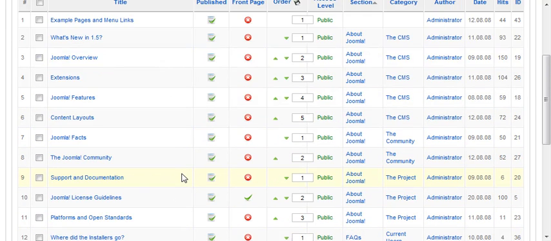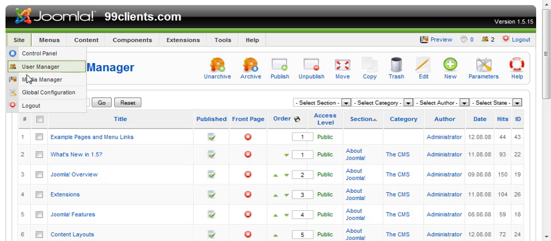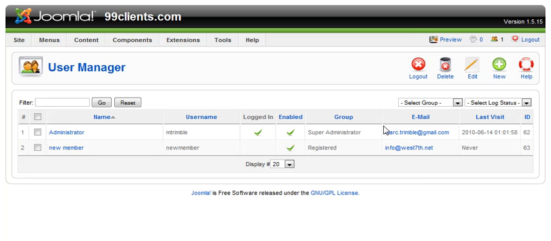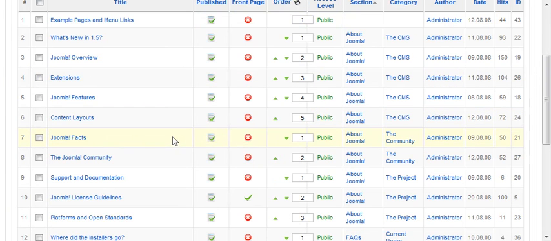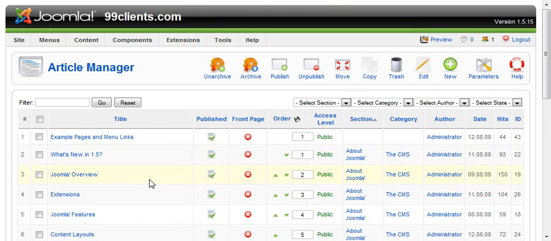As the super administrator, you can obviously go to Site and then User Manager and see who's logged into the website currently. Currently, I'm logged in, as noted by the green check under the logged in column. If no one's logged into your website and you go to your article manager to do some work and you see a golden lock next to a content item, typically what that means is an article or a content item was exited incorrectly when the individual was working on it.